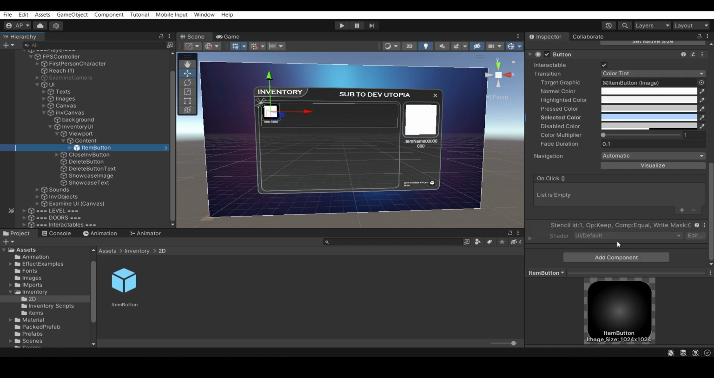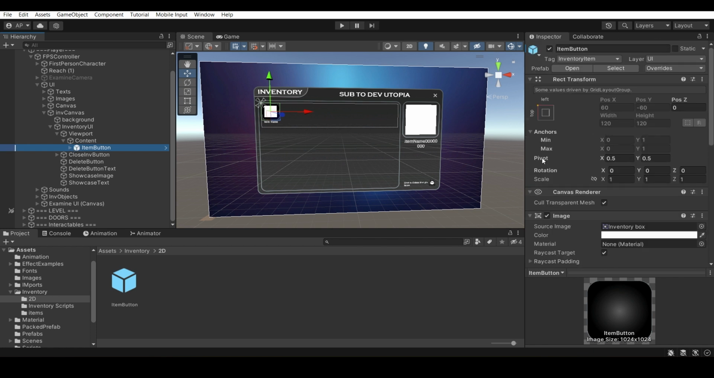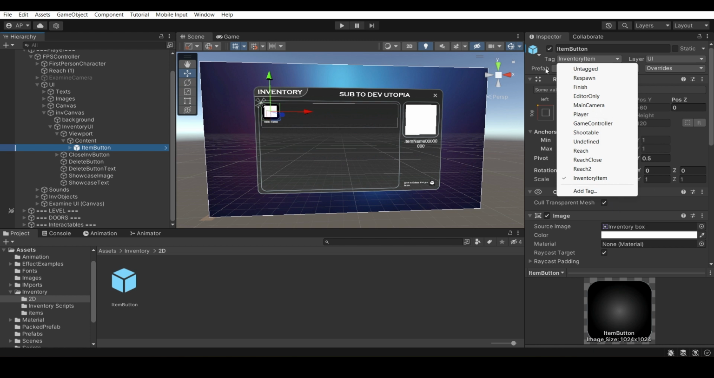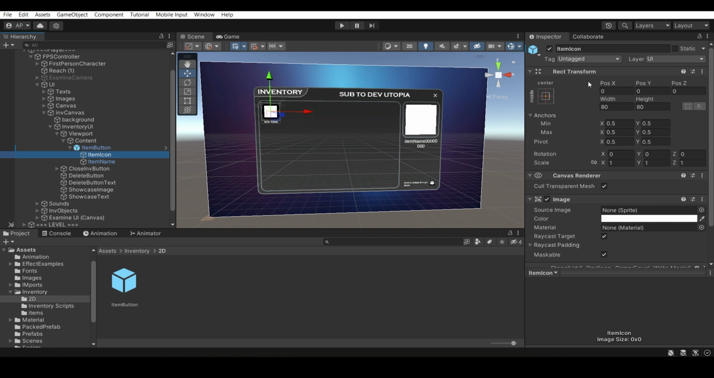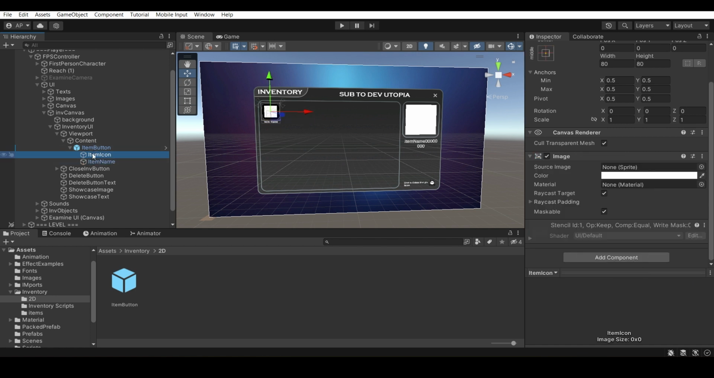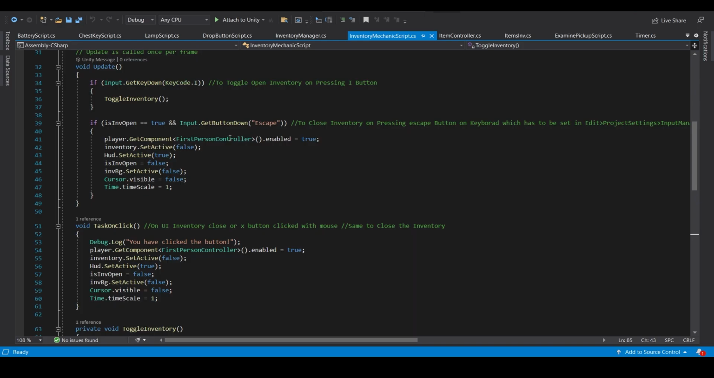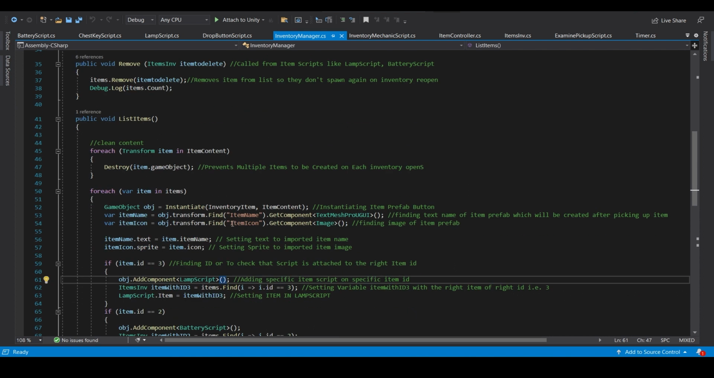Okay, so this is the basic button. You have to prefab this button. Also remember to add this tag inventory item. Just add tag, and then you will be able to add the tag on the inventory. Then in this you see item icon. This item icon is shown when you add the item, and this item name is the item name when you add the item. So the names of these two must be the same as in our inventory manager over here, because the script will find these names for their usage.